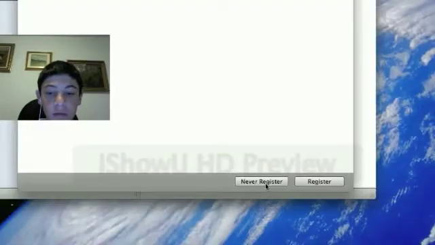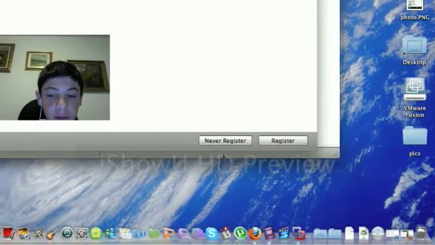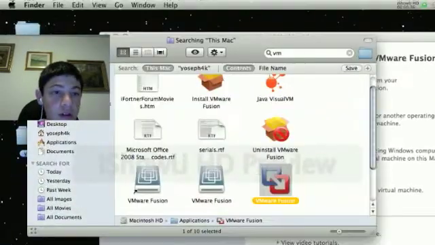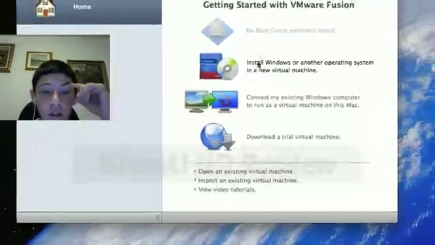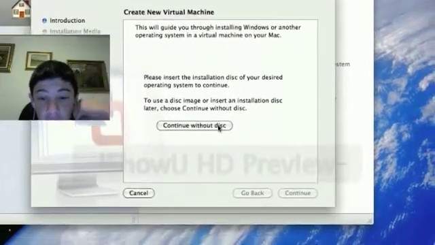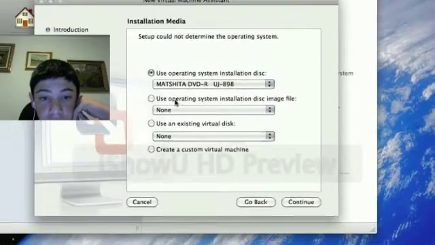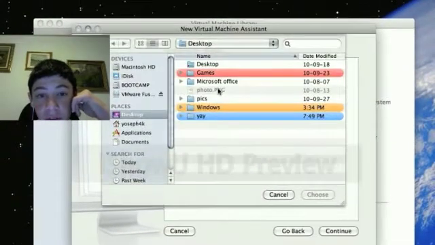And this is gonna ask for registration. You don't have to register. It's not needed. Close that up. And you're gonna obviously go to the second one. Okay. And obviously, since you don't have a disk, you're gonna press continue without disk. You're gonna press on this second one, right there. This is gonna come up.